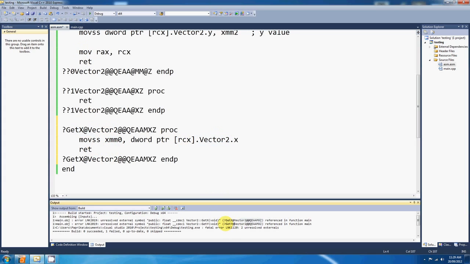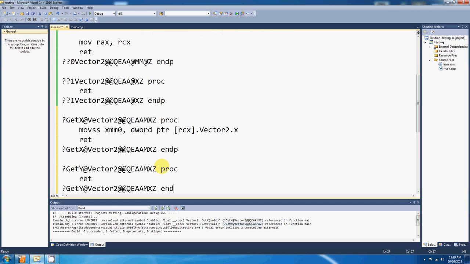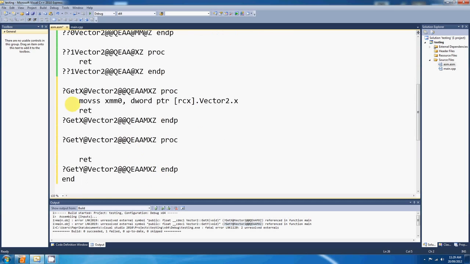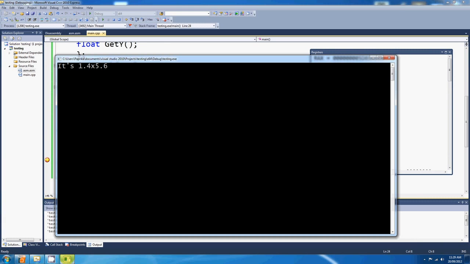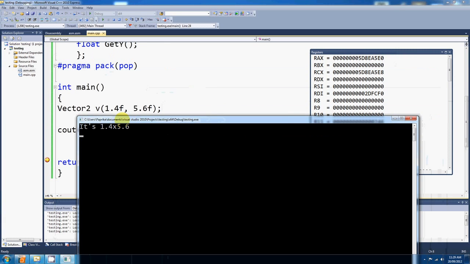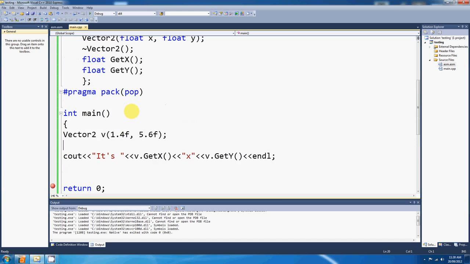And the other one that we've got to do is almost the same thing, only that's getY. So we'll just copy the mangled name from the linker once again, proc ret and p, and this is the same, only instead of .x we're returning .y. If I just save that and hit run, let's see what happens. There we go, 1.4 and 5.6, which is exactly the x and y values of the class that we set up.